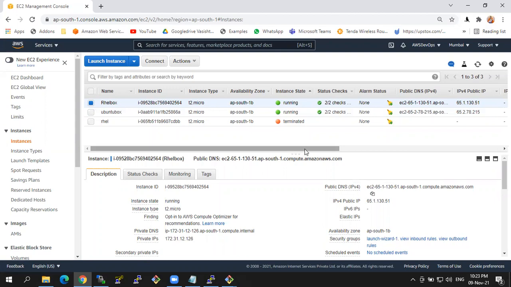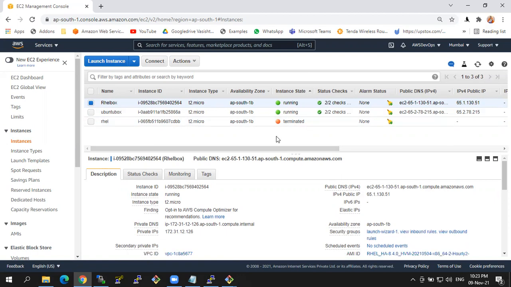If you run Apache Tomcat on the same machine, whatever war file is generated, you can copy it into the Apache Tomcat webapps folder. The deployment is done. Now you can access the application. Likewise, you can practice on the Ubuntu box as well as the RHEL box.